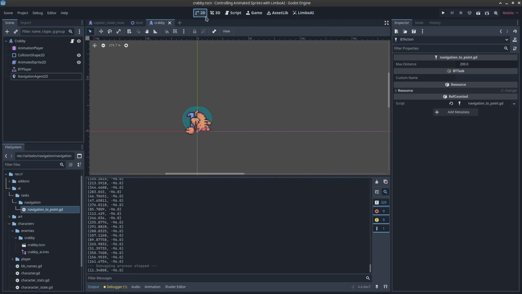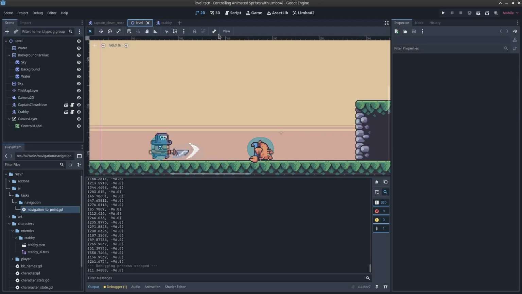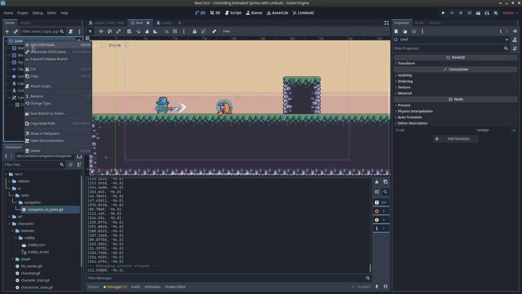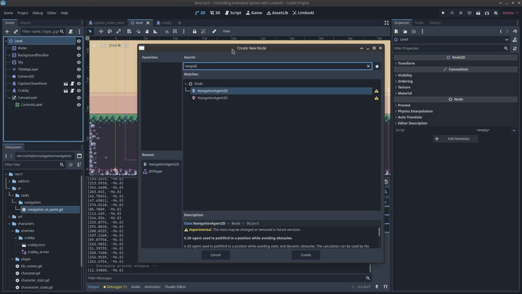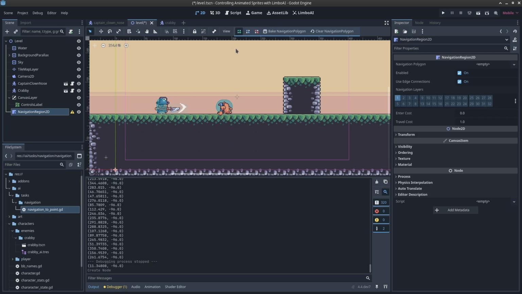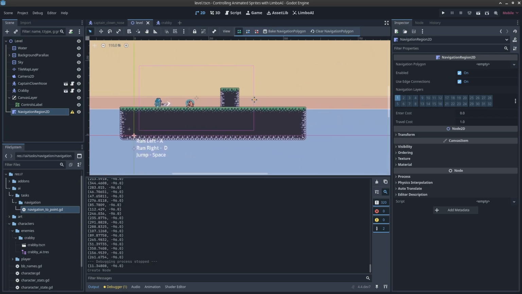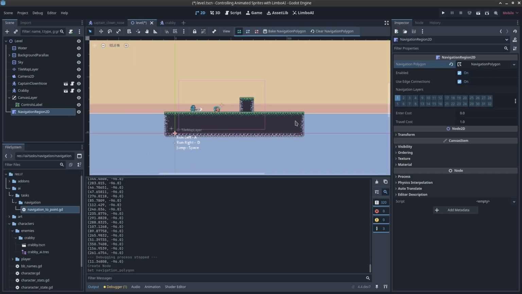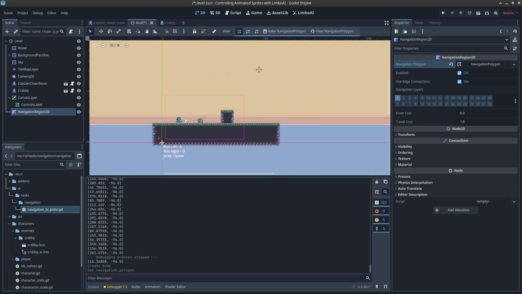So you want navigation inside of your game. That means we need to have a navigation map layer. Let's see, what was it called again? If we add a new child, navigation region. I think that's what we want, right? And then if I recall, you create a navigation polygon here. So let's create that.